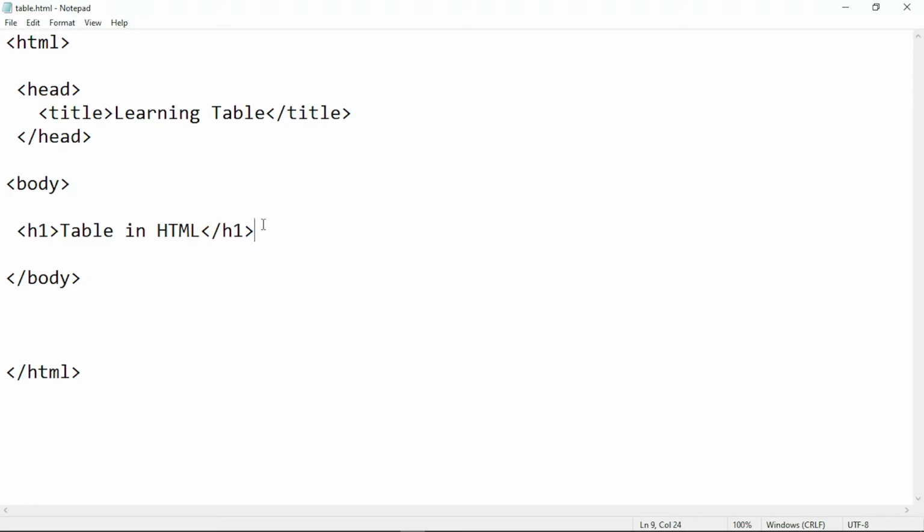Now for creating a table, we have a group of elements we have to use. The first element is the table element or the table tag, you can say. The table tag is the main container for our table. Whatever we are going to create will reside in this table tag. You have to remember this: you always have to create a table with this table tag.